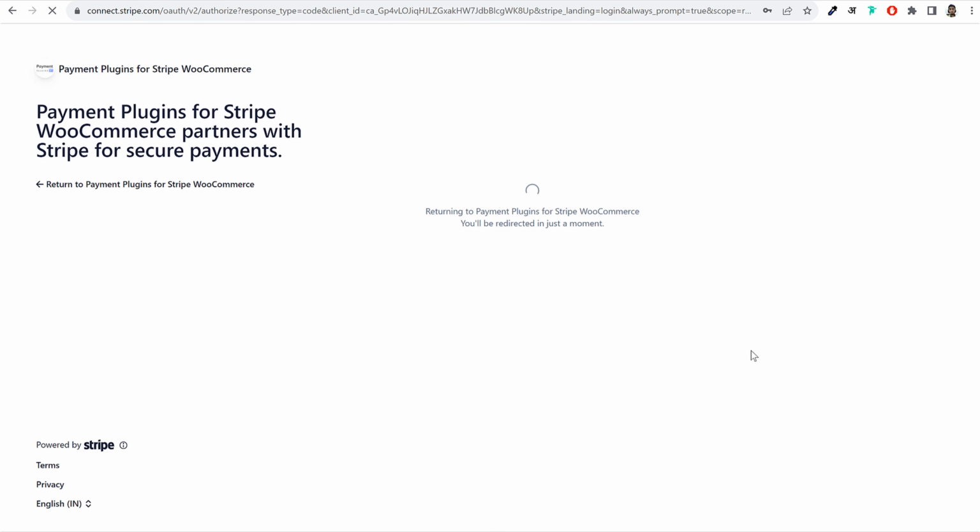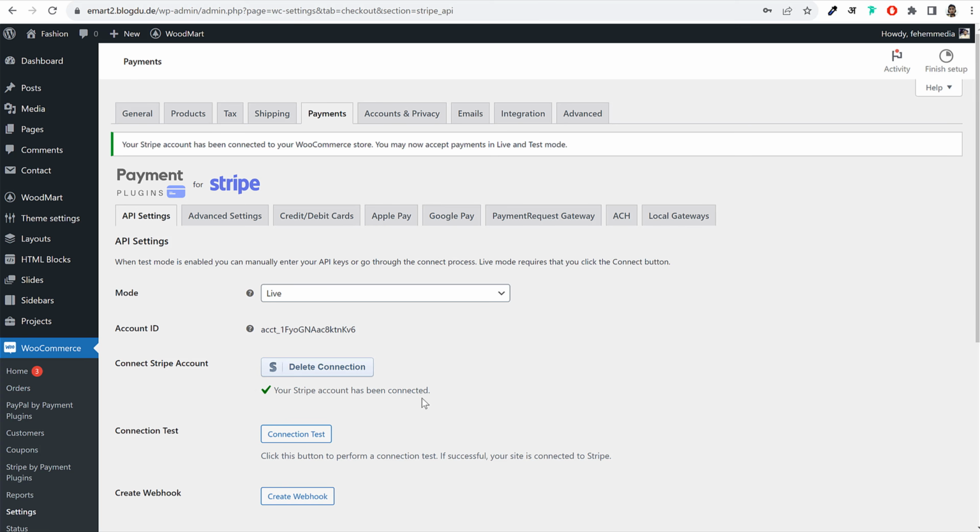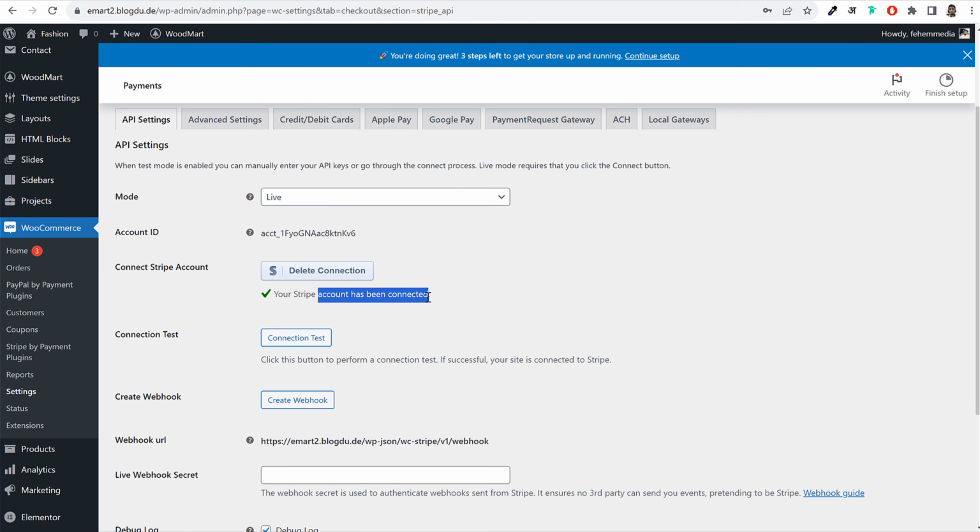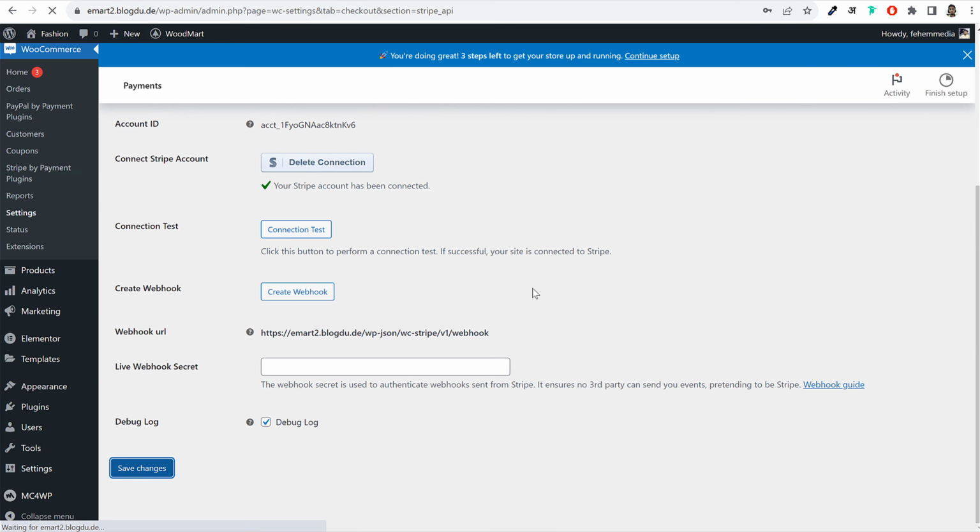Now, once you do this thing, this will reload, and this will again redirect you back to your WooCommerce page or back to your website. And now, as you can see, this is also connected. Your Stripe account has been connected. You can now click on save changes.